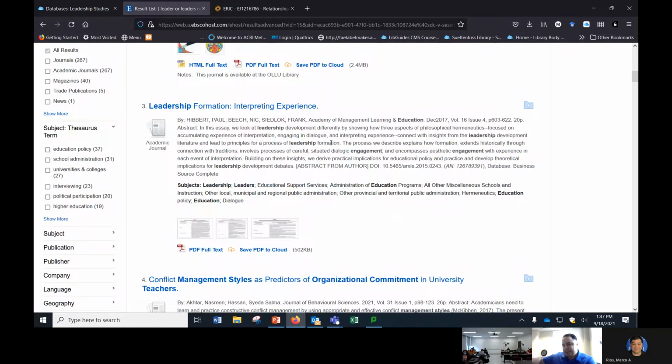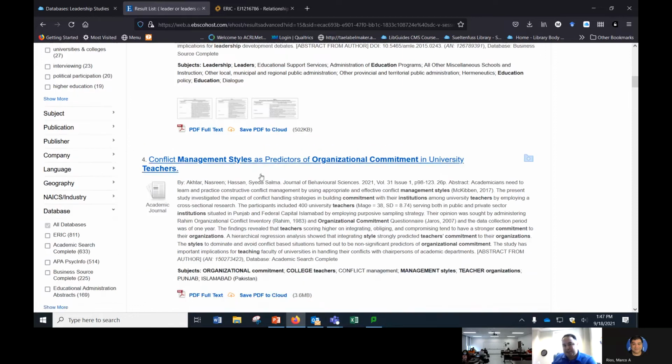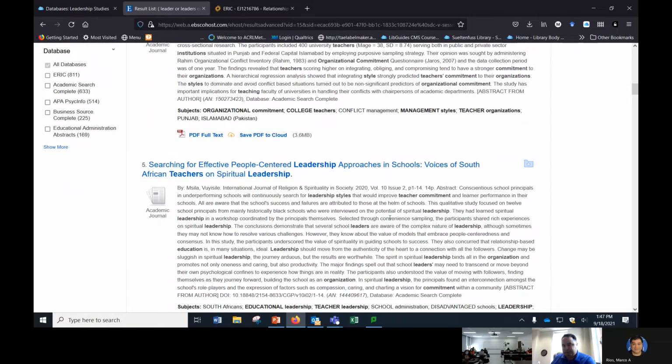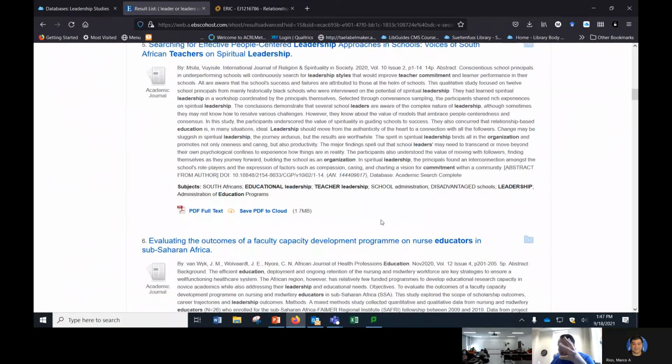But if you're looking for authenticity, you can look within some of the abstracts to see how it is being discussed. Like this one is looking at conflict management styles as a predictor of organizational commitment in university teachers. Not directly what you're looking at in terms of your IV, but it still has some relevance in the sense of showing that organizational commitment component. So generally, you have some wiggle room.